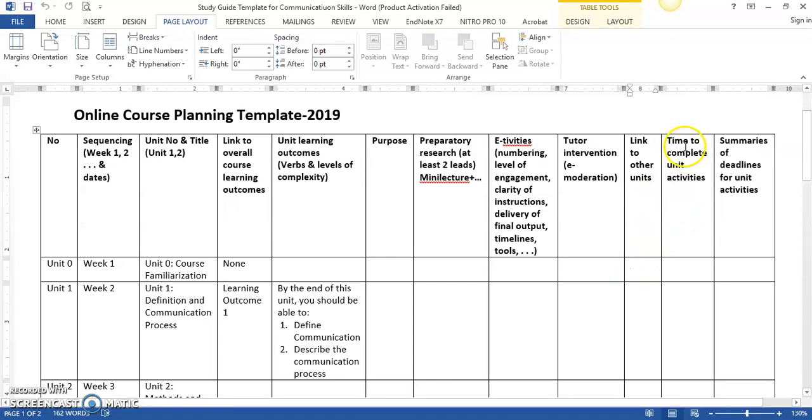In the second last column here, time to complete unit activities. In an online course, it's important that this is given upfront. How much time do you expect that the students need to complete each of the activities that you will have given? So you mention that time for each unit. Is it 30 minutes for that activity? Is it 1 hour? Is it 45 minutes? Is it 2 hours? The students need to know that.